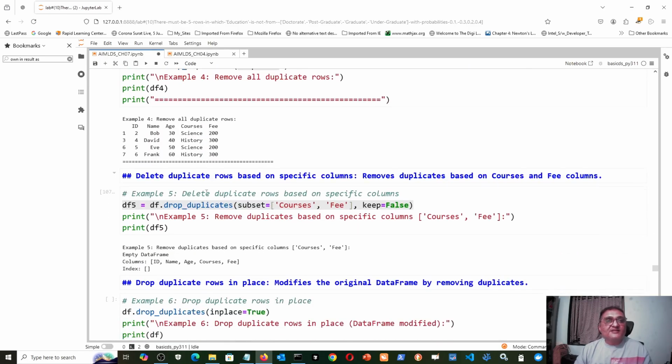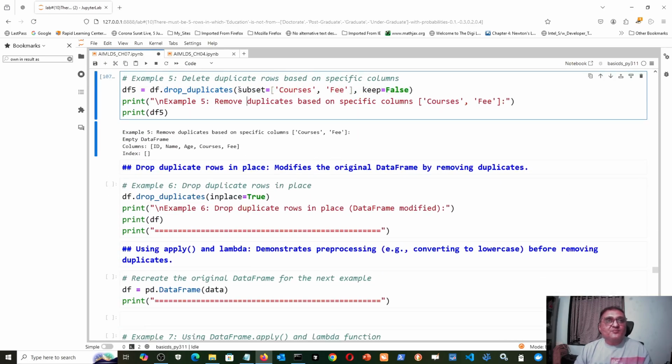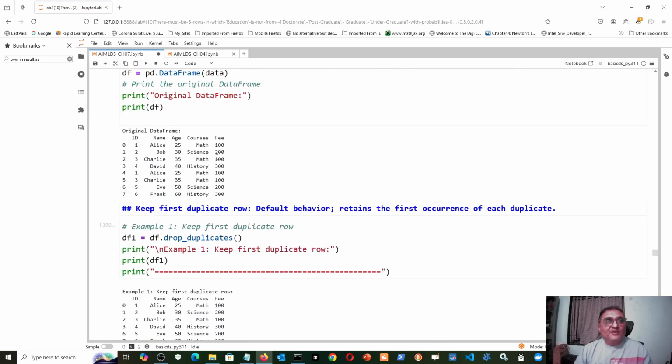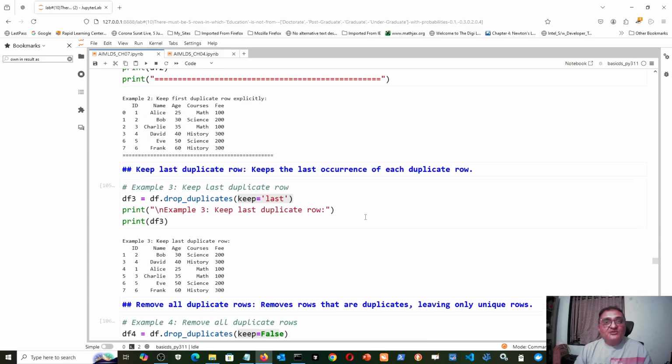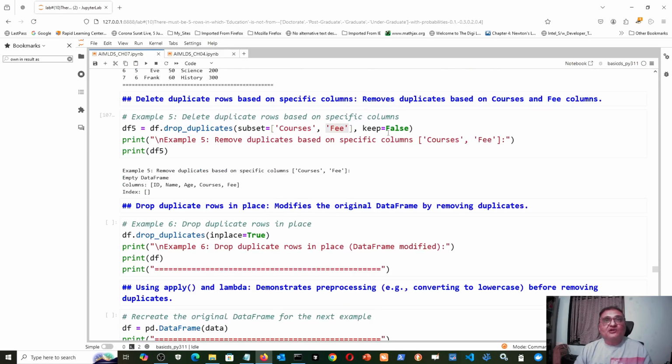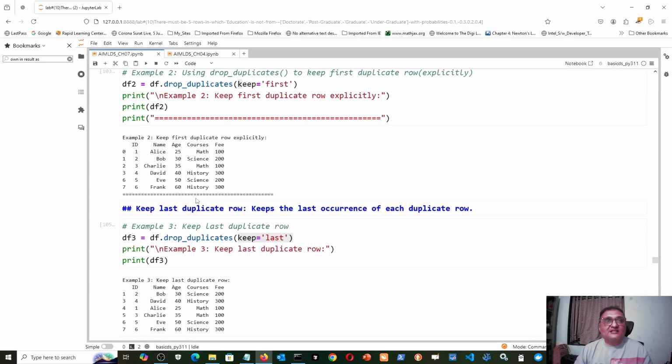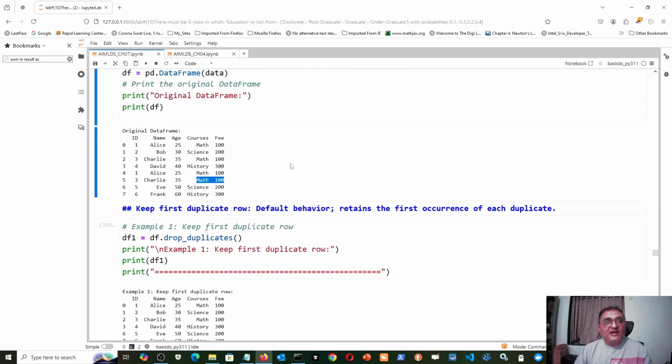But in this case, when I specify a subset of columns, that means if values in those two columns match, that is enough to qualify the row as a duplicate row. So if my original data set was like this, and my two columns were course and fees, and I see math 100 occurring here, here, and here, a total of 4 times, will you consider them duplicates? Yes. Now I am using keep equal to false, which means remove the first occurrence and the last occurrence also. So all the occurrences with math will be deleted.